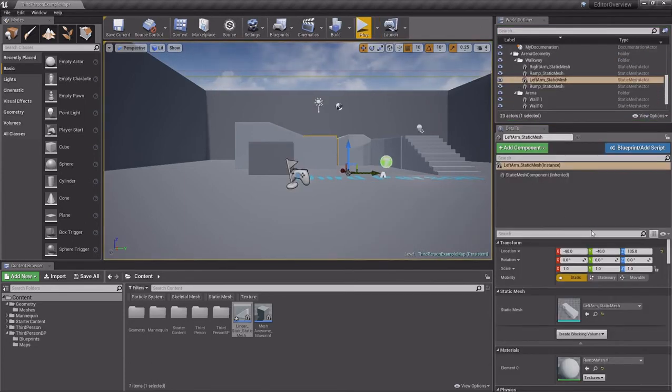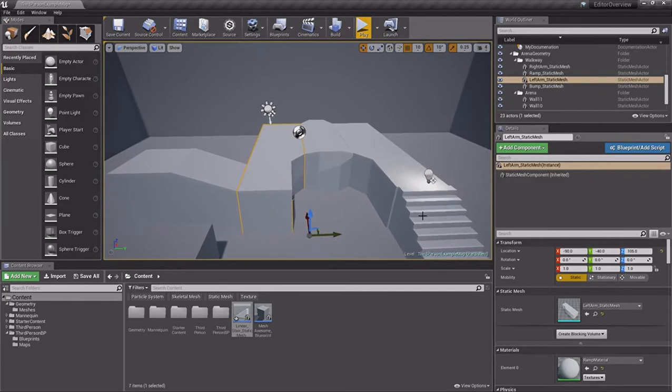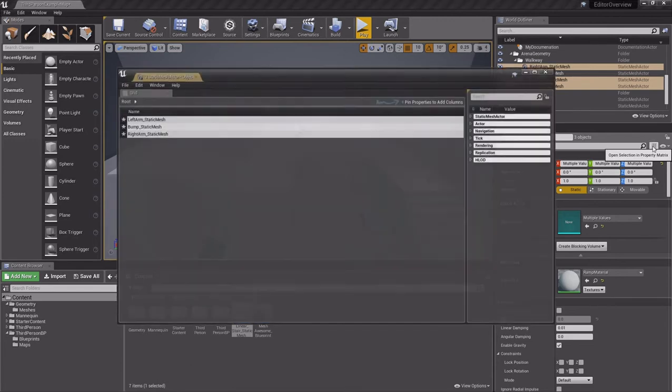Now, one of our last things is, what if we're working on multiple items and we want to be able to maybe copy properties from one to the other? We have a few different ways of doing this. So you have the property matrix. Let's say we select 3 different static meshes. We have our little curve here. At the top right, we have our selection in property matrix open option. We click on this and our property matrix opens up.